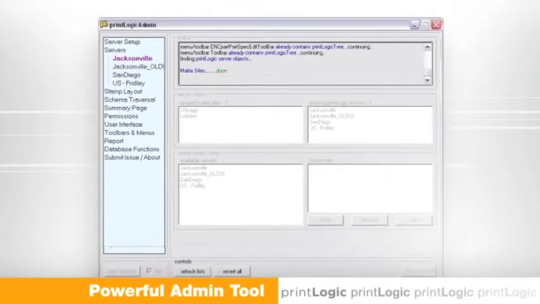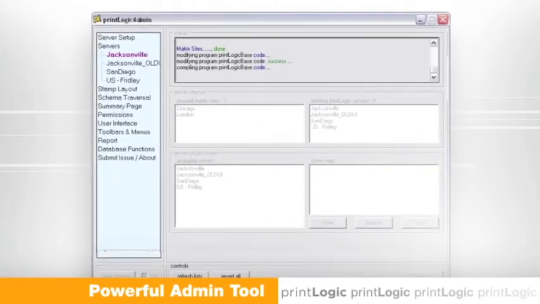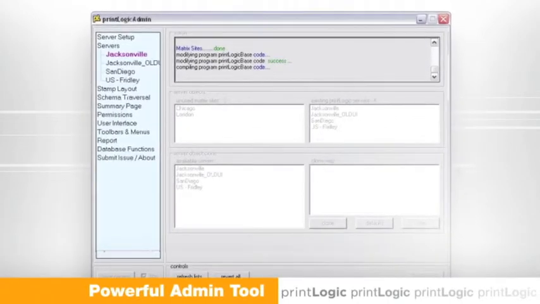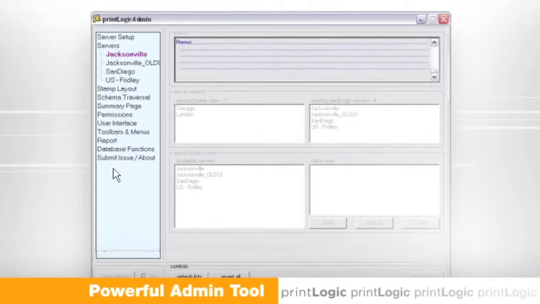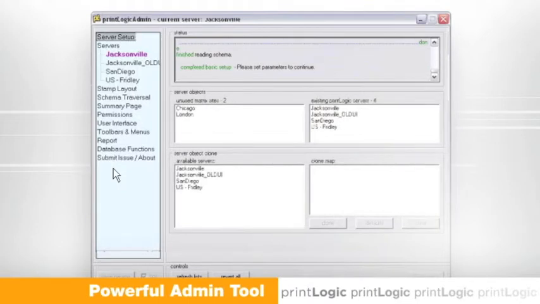PrintLogic's very powerful admin tool configures and maintains the application. It is the special sauce to PrintLogic. It boasts features a lot of other tools do not have, like loading existing schema off of the database, so you know you are working with your current schema and not some other version.